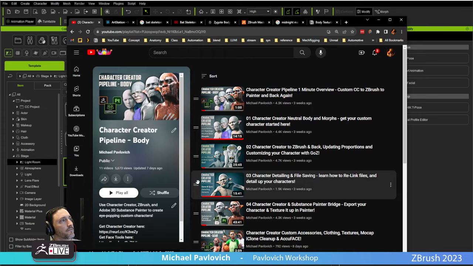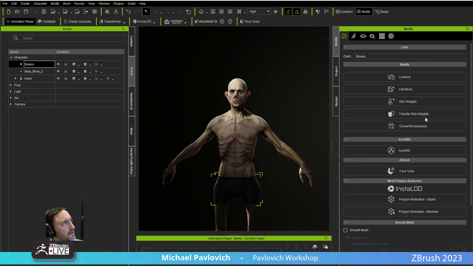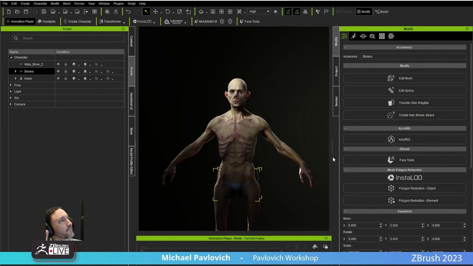This creation, clothing, accessories. Instead of, for example, he's got boxers on. You would say, so this was an accessory, you could say transfer skin weight, so transfer the body to the accessory and turn it into clothing. You would do the exact same thing. Let's convert this to accessory. And then you would say create, so have any facial ornamentation that you have and say create hair, brows, or beard. So wherever that ornamentation is, whatever zone of the face it's in, hit this, and it would transfer the weights from the face shapes to whatever ornamentation you have on the face.